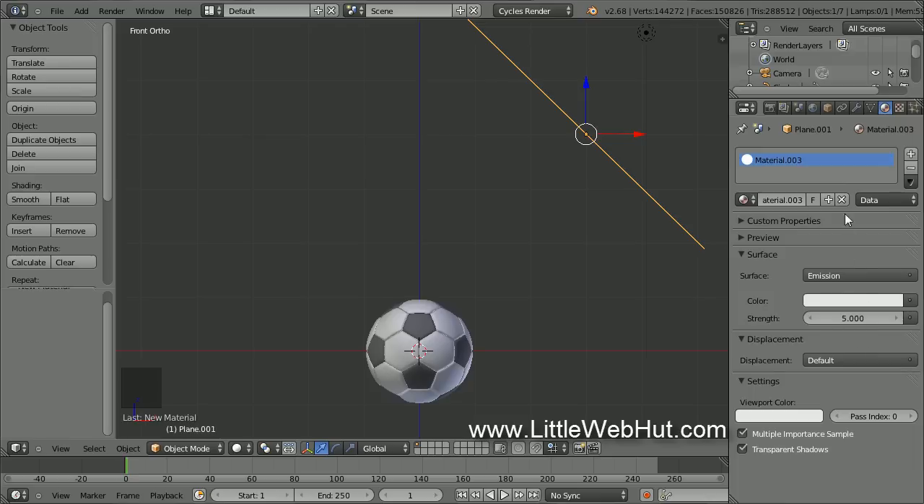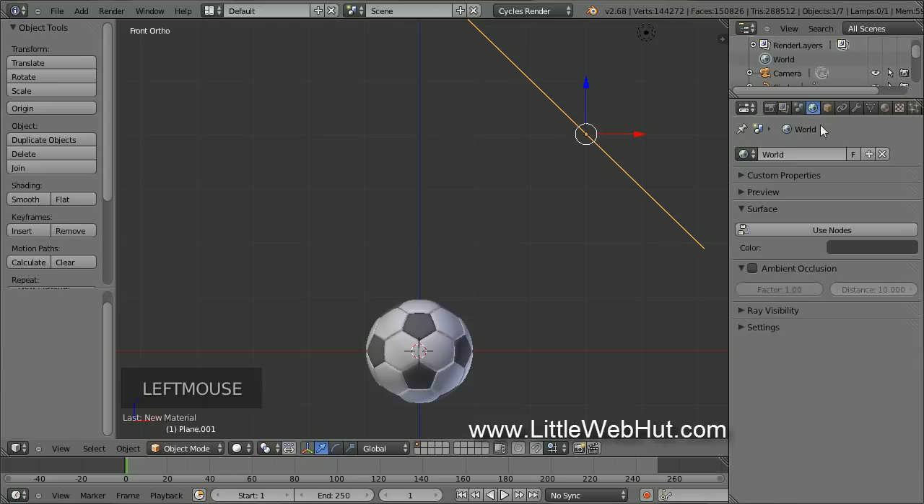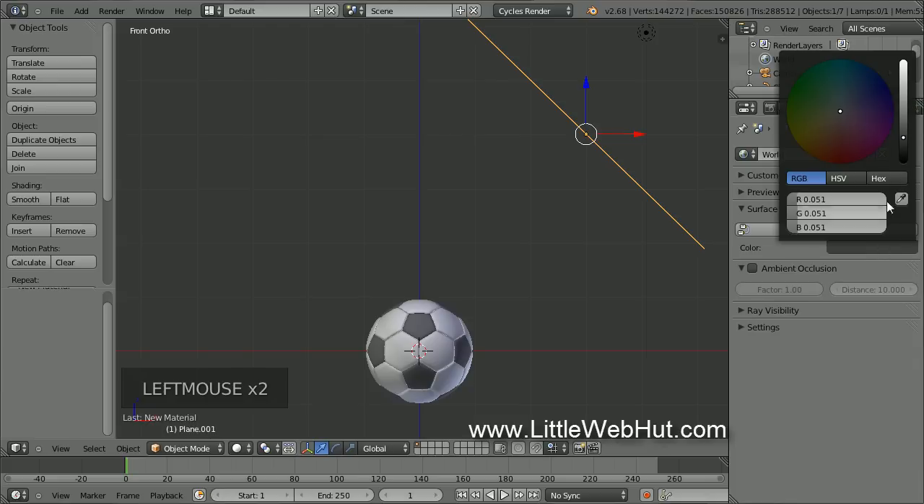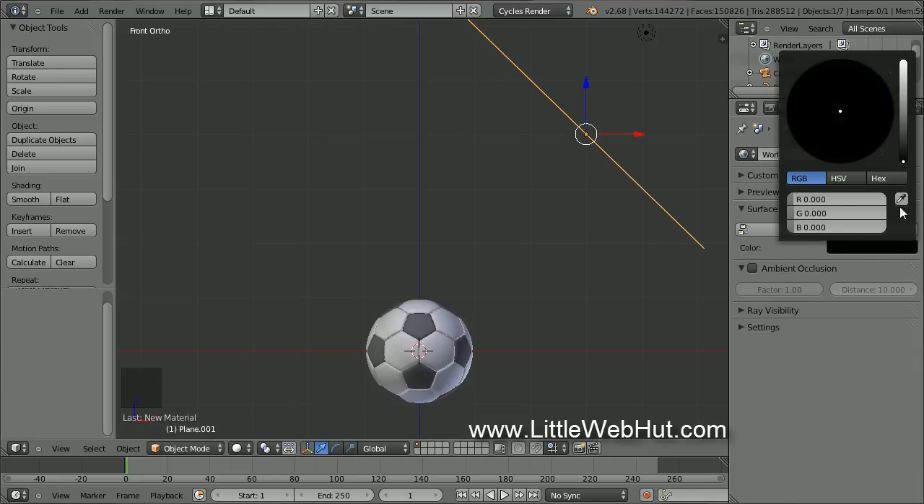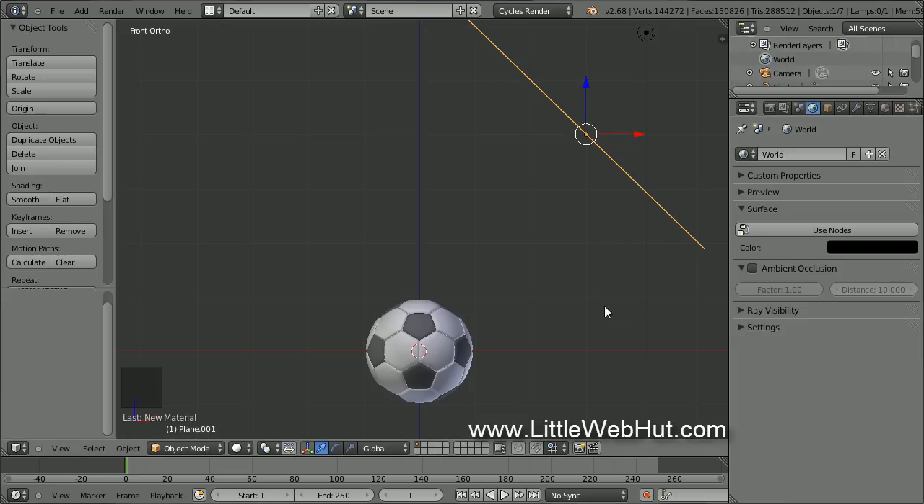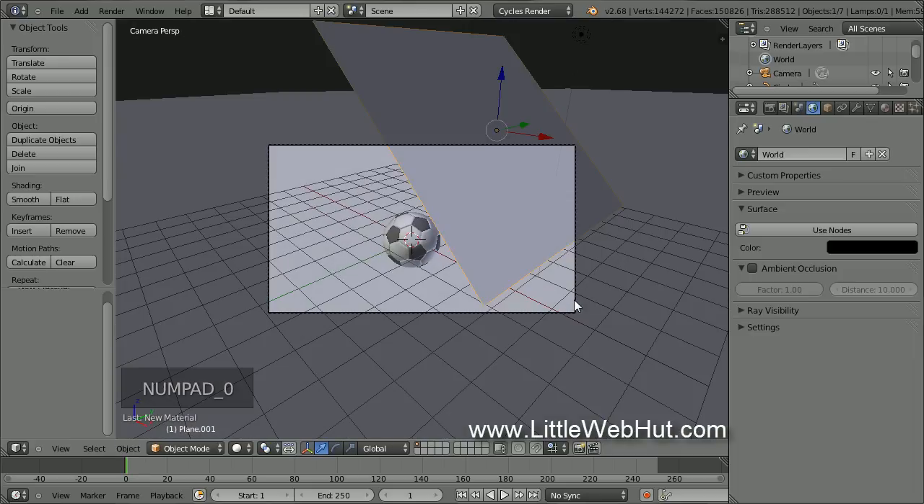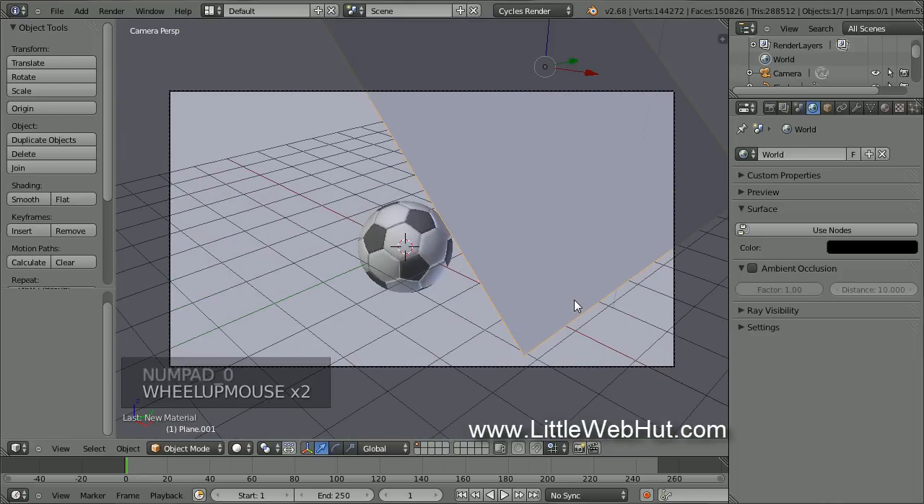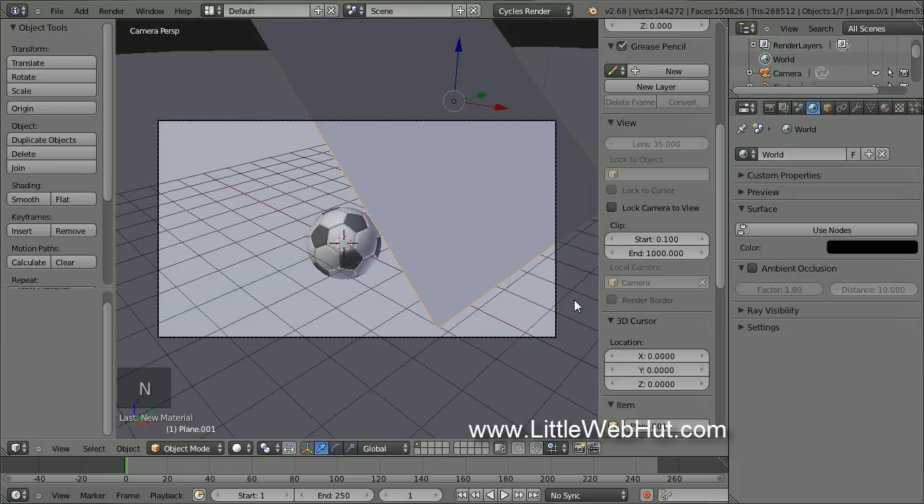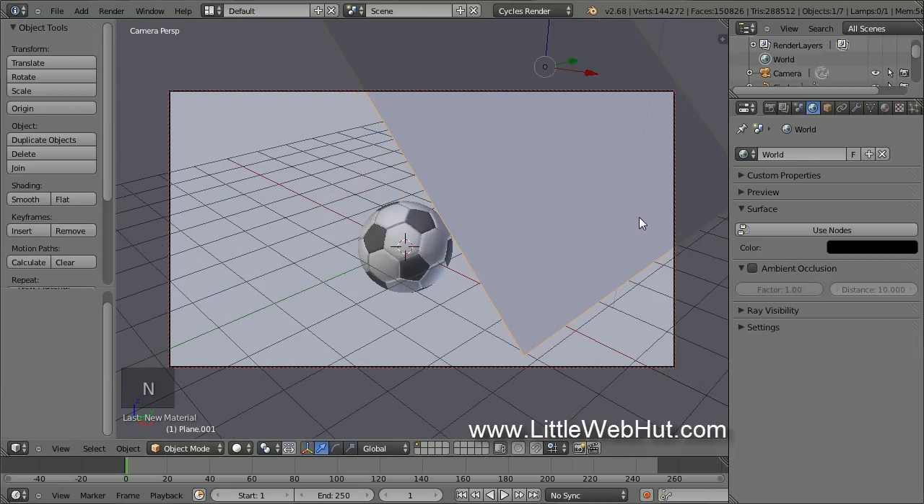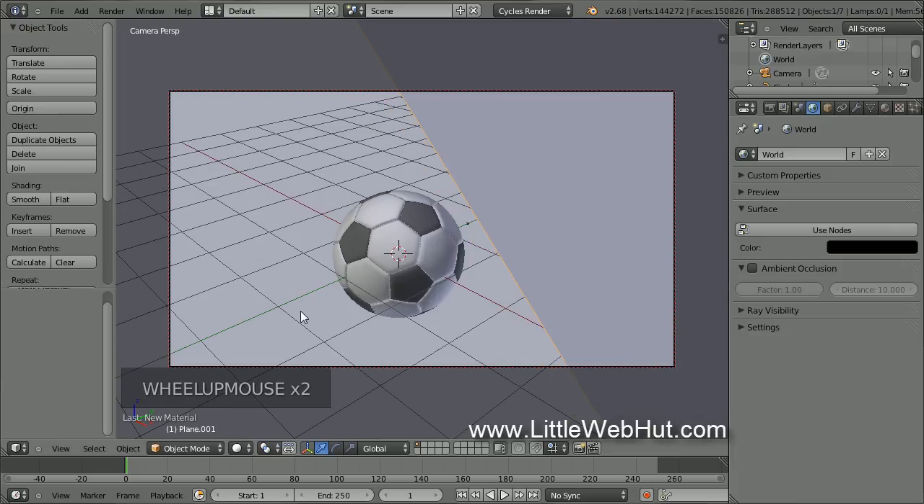Next, let's set the background color, so click on the World button. Then click the Color button and set it to black. Now let's set up the camera view, so switch to camera view by pressing 0 on the number pad. When I'm in camera view, I like to lock the camera to the view. So to do this, press N to open the Properties panel and put a check mark next to Lock Camera to View. Then press N again to close the Properties panel. Now I can zoom, pan, and rotate the view while looking through the camera. Now I'll position this to the view that I want to render.